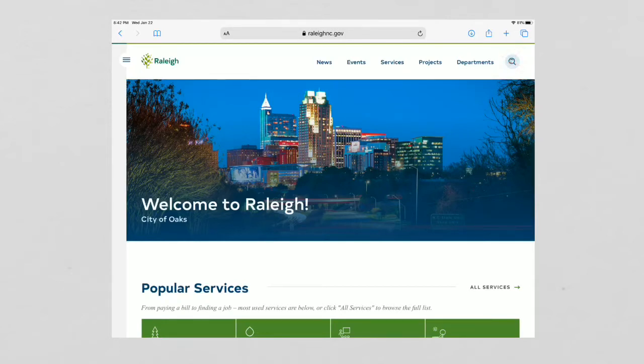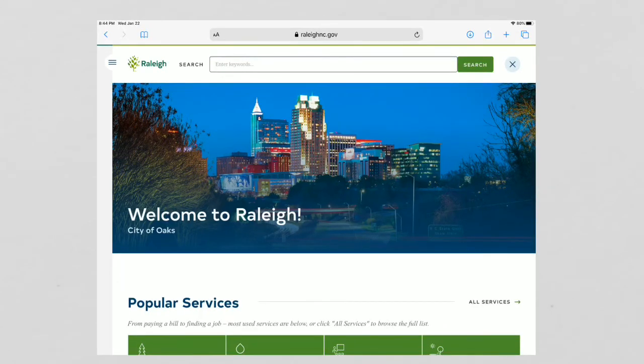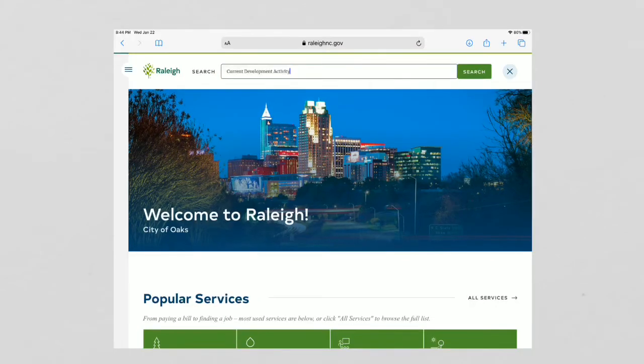Clicking this button, you will be presented with another page that includes a text box for entering in some keywords in order to search the website. What I want you to do is type in the words current development activity as you see here on this page. Here I've typed in current development activity, and once I've typed that in, I can click the search button in order to get some results that will take me to the page that contains the rezoning request.